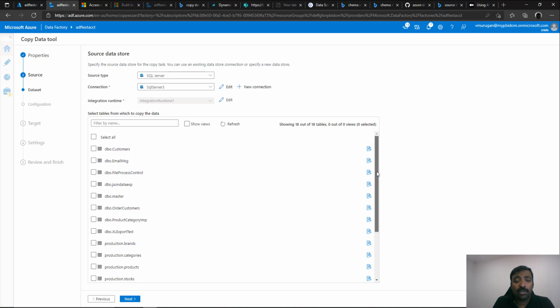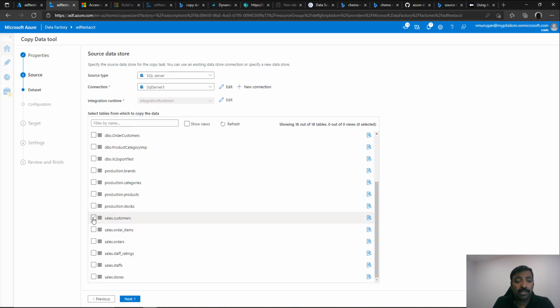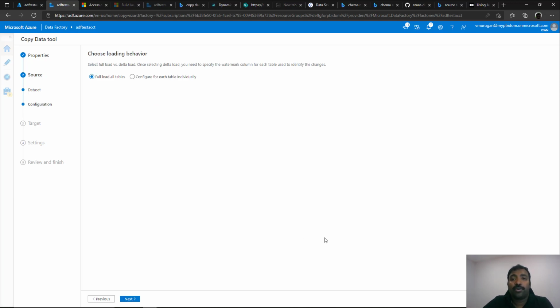So I am going to select all the tables which are under sales schema. So there are 1, 2, 3, 4, 5, 6. So in one shot, all these tables are going to be migrated, or all the data from these tables are going to be copied from your SQL Server instance to the Azure database instance, and it will be automatically copied.